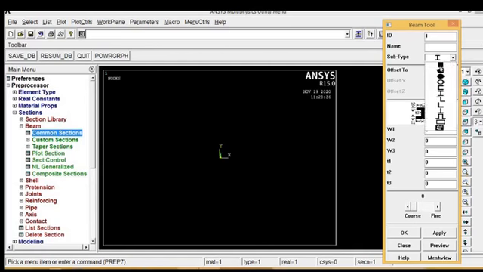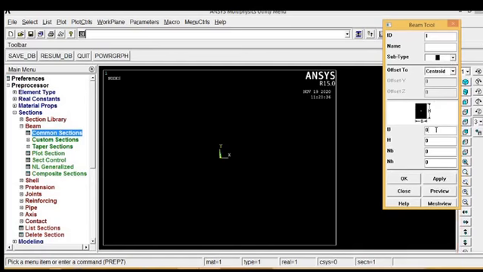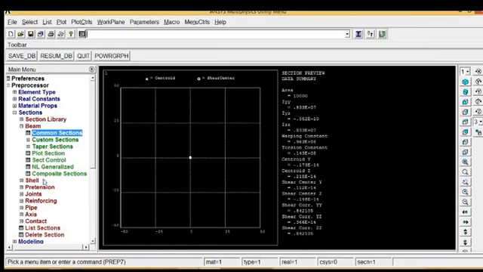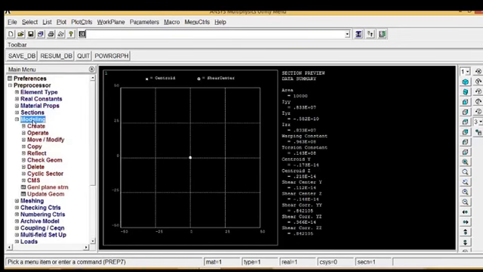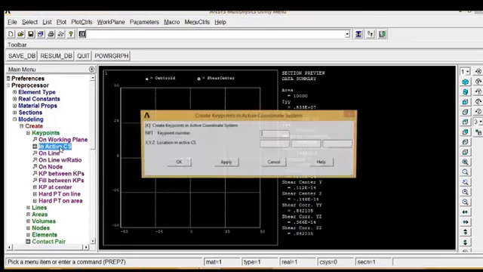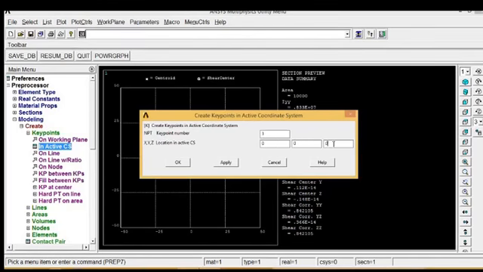Now presently, as I need a square, I am clicking on square. Now let me enter the values of B and H. It's 100 and again 100. Okay, now go for preview, click OK. After making the cross section, go to modeling, create key points in active coordinate system. Make the first point as 1, type 0, 0 and again 0.